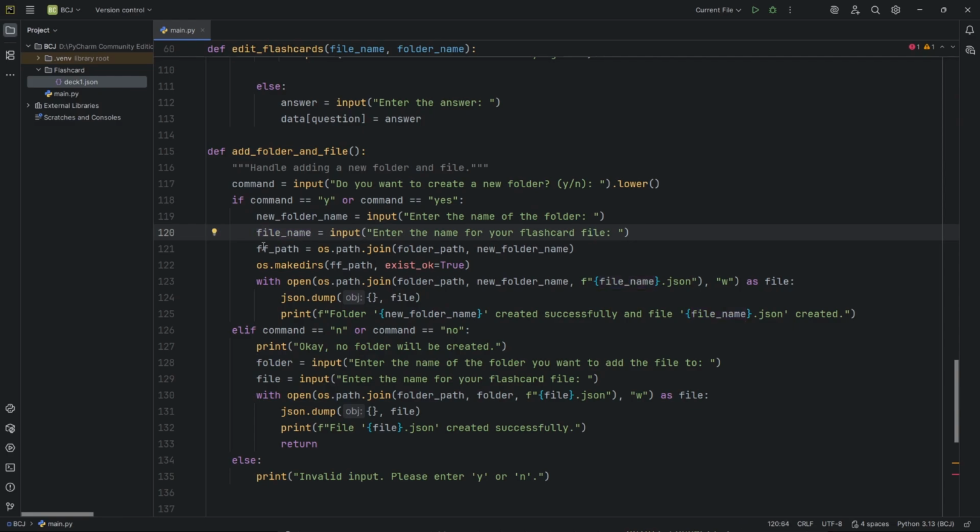ff path, so I use this as like folder file path. It's to join the folder path and a new folder name. And os.makedirs, this is where they create new directories. So ff path, this is not optional, but exist_ok equals true is optional. So exist_ok equals to true means that even if the directory already exists inside that folder, it's not gonna raise an error. And if it's false and the name repeats, you'll probably get something like file exists error.